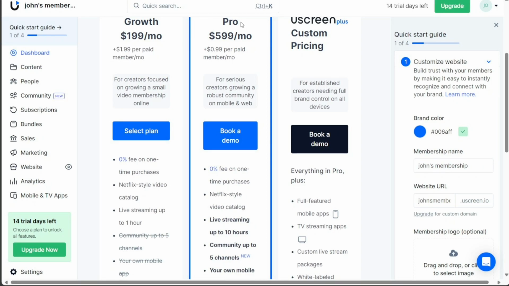The Pro plan, on the other hand, is tailored for dedicated creators who are looking to cultivate a robust community on both mobile and web platforms. It is available at $599 per month, with an additional charge of 99 cents per paid member per month. This plan offers a more comprehensive set of features aimed at helping established creators broaden their reach and increase their impact.